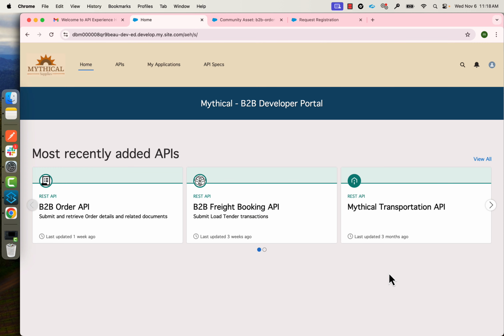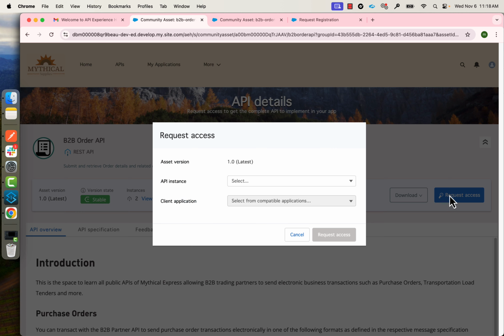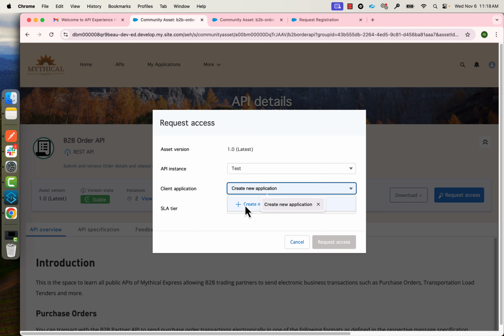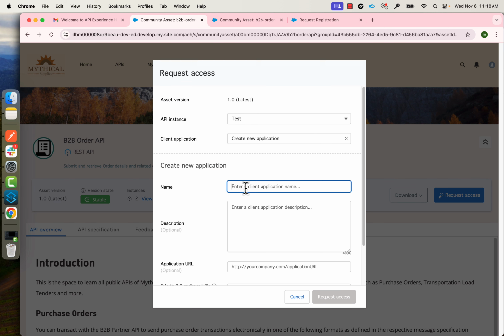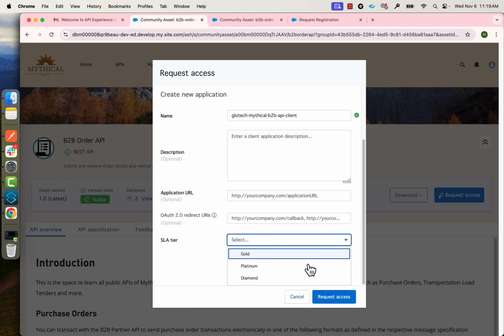Now, Glowtech is logged into the portal as a customer. They can now navigate back into the API specification and click Request, select the API instance, which in this case is test, and they have to create a client application. Let's call it Glowtech. And here you can see they can also request what tier they want access to. Let's go and click Diamond.